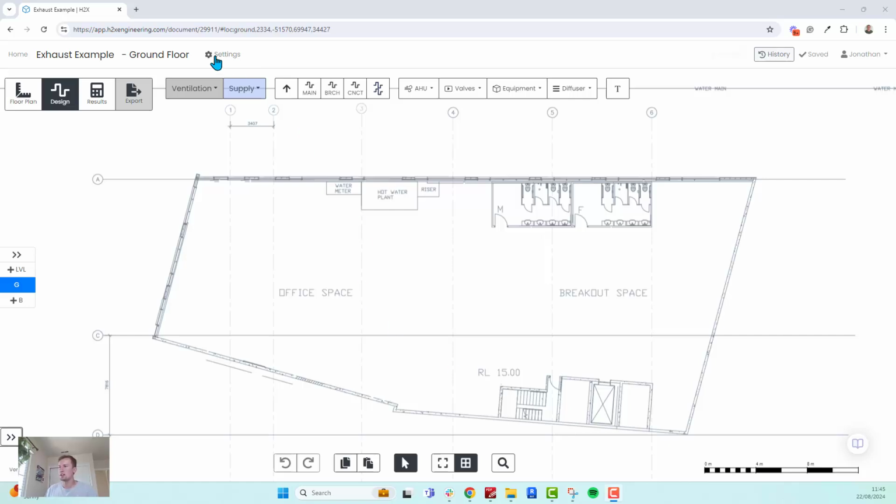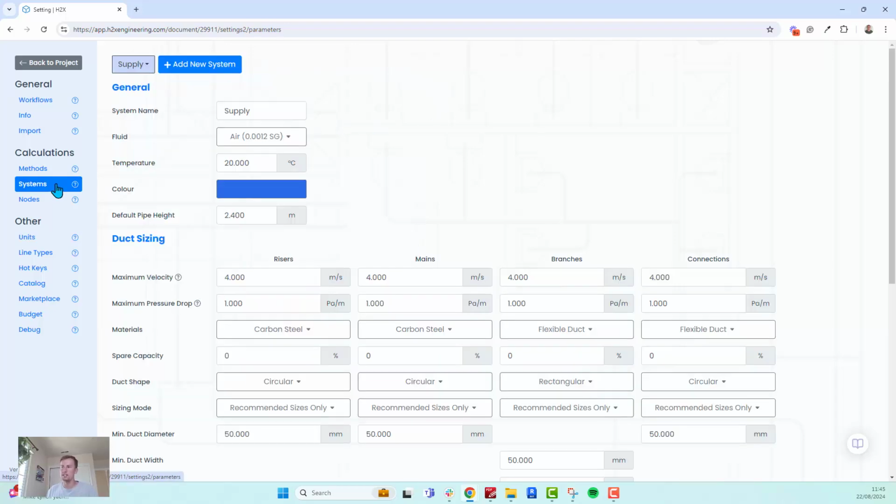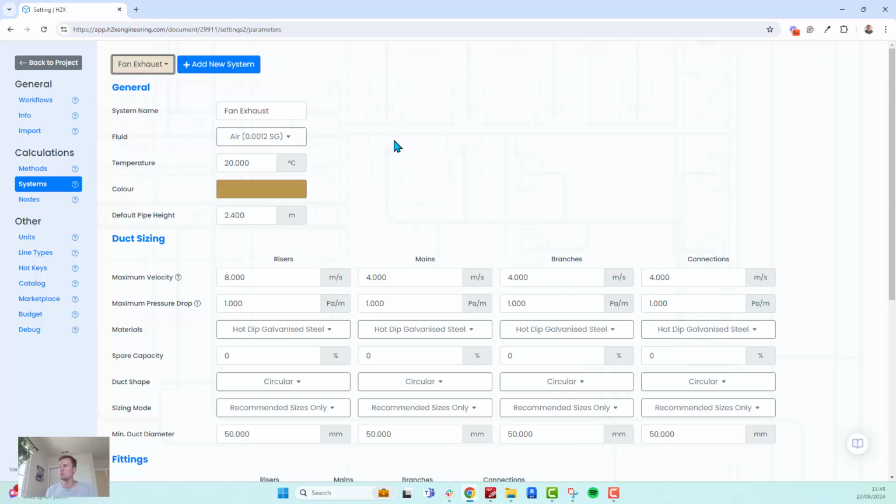So the first thing I always mention is going into the settings. There's quite a few things to look at, but the most important one is if you come into systems here, this is where you control all the duct sizing. There's a few different options here. The top four are mainly for connecting to air handling units. So I would recommend using the fan exhaust system if it's dedicated as an exhaust system.